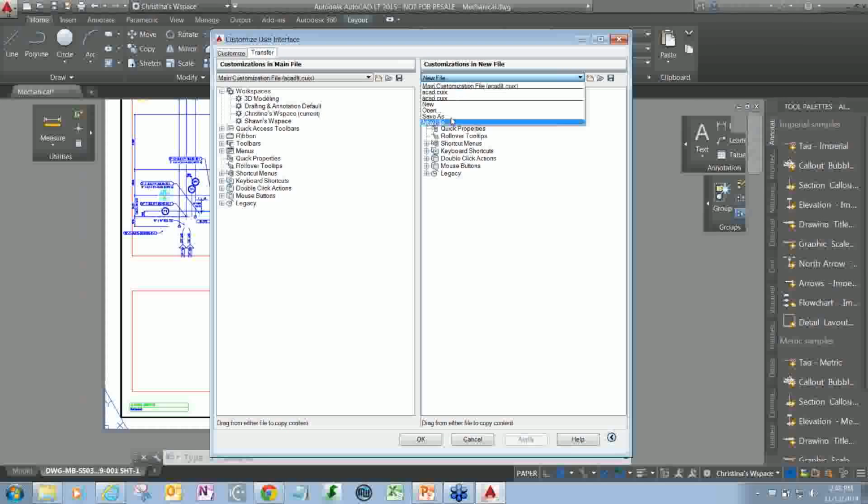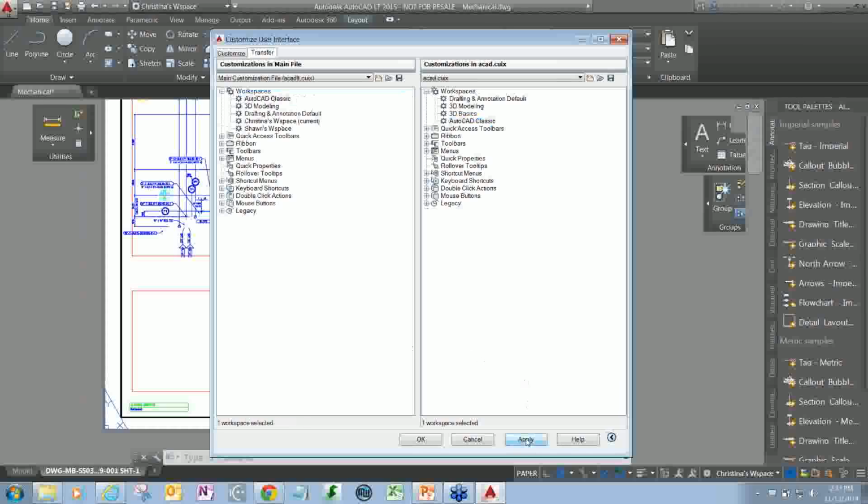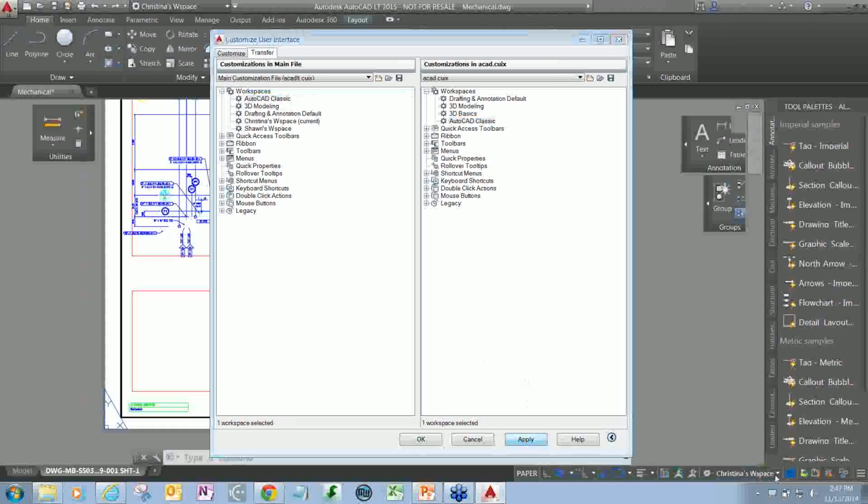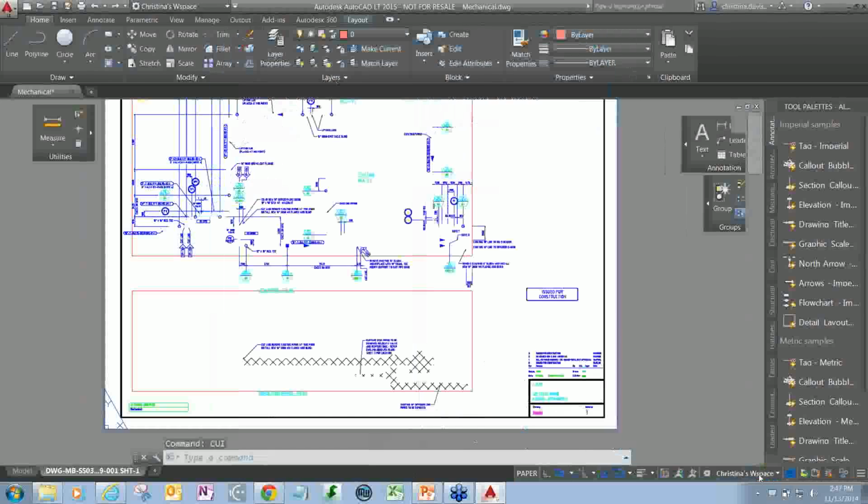Okay, so I'm going to pick my recently used CUIs, and I'll take that AutoCAD Classic over, and I'll hit Apply, and OK. And I could set it current from here as well, but I want to do a couple different methods to show you. So this time I'll do it from over in the status bar down by your Windows clock.